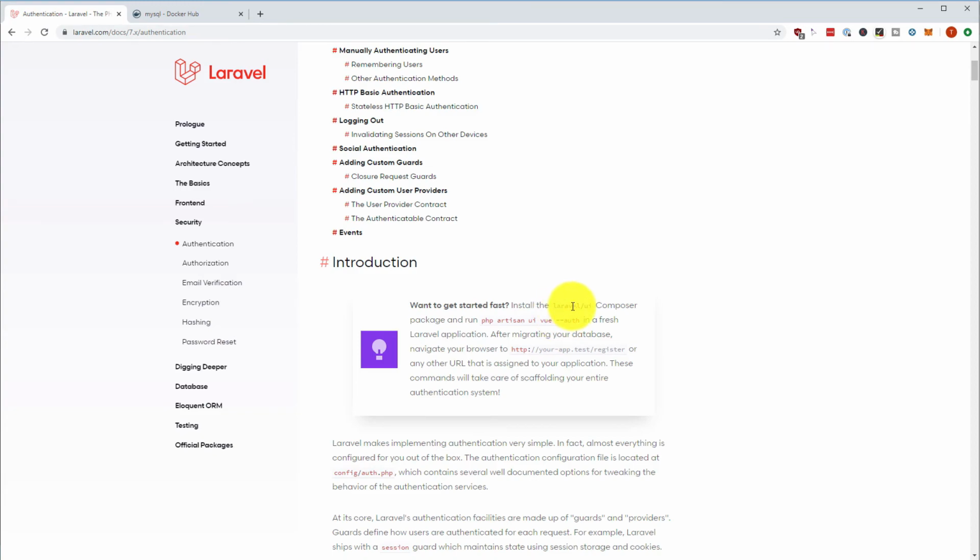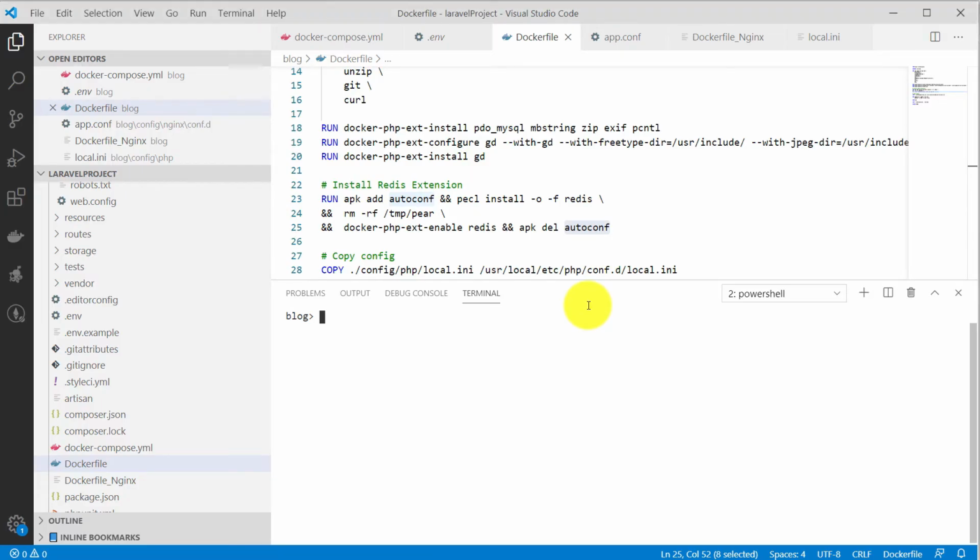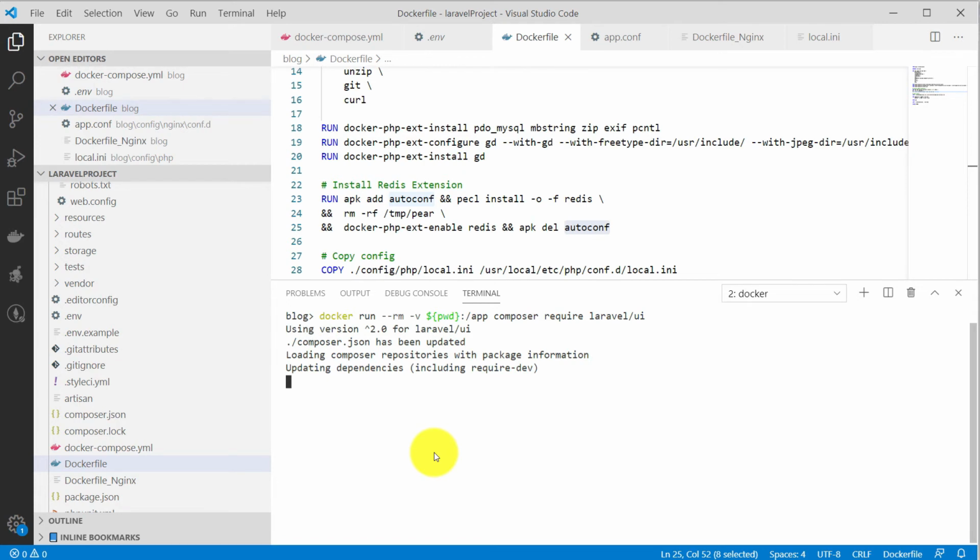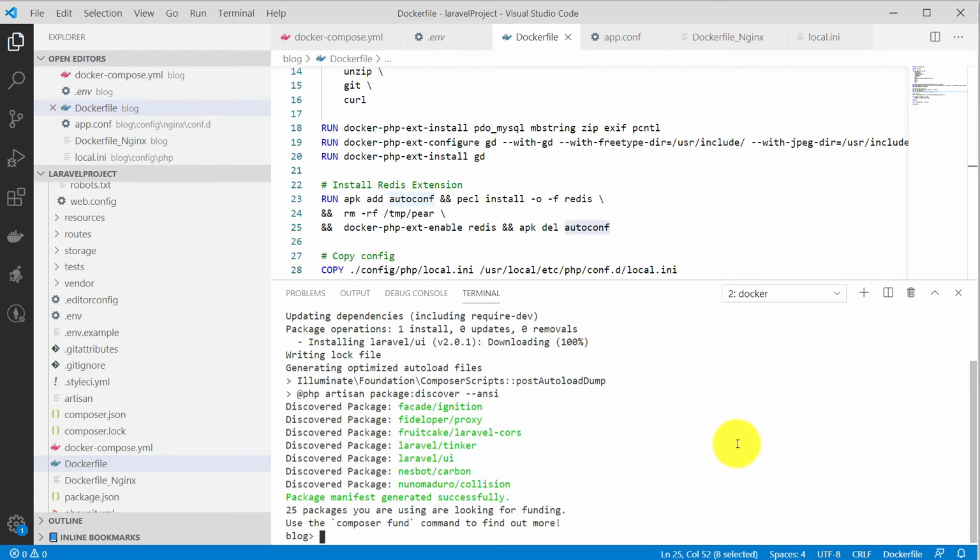Now let's get started with installing Laravel UI first as a Composer package. Docker run --rm -v, and then we are going to map our current directory again into the app directory from the composer image, and then we require laravel/ui. So this will download the Laravel UI with the composer that is installed in the composer image. Great, the composer package is installed.